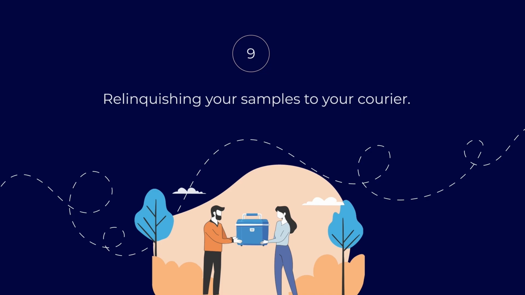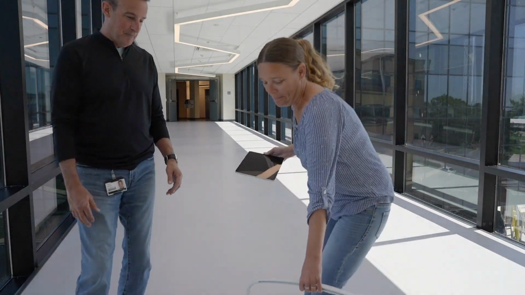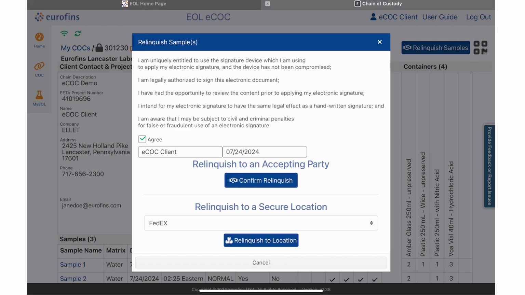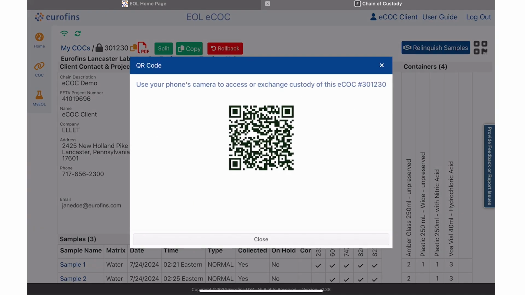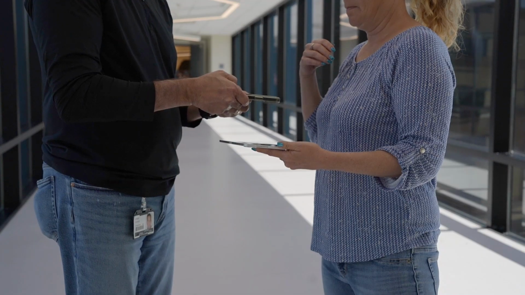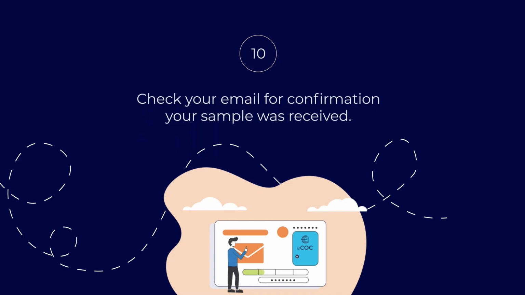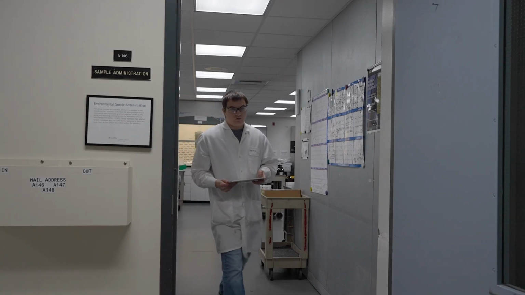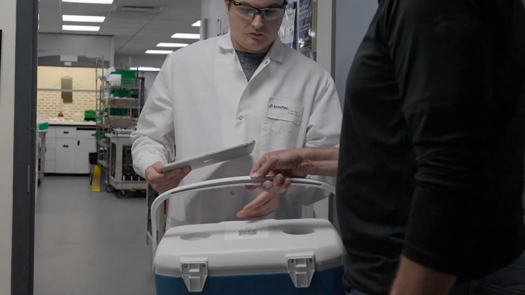For this step, we'll meet our courier. Hit our new Relinquish button, which will ask us to read a disclaimer and officially sign to relinquish it. Once we've hit Relinquish, it'll bring up our QR code. Once our courier scans that QR code, he'll be ready to head back to the lab, where the testing officially begins. The final step is the easiest one yet. Wait for an email confirmation that your sample has been received. And that's it. You've submitted your eCOC and your testing has begun.